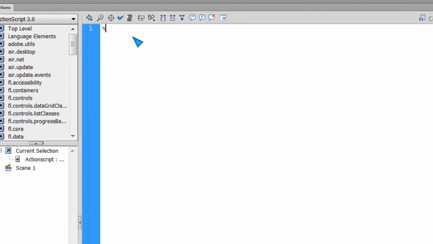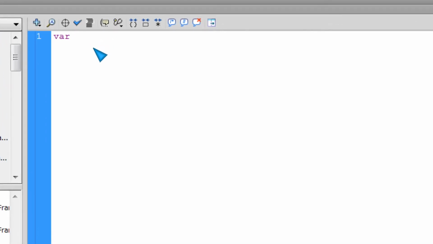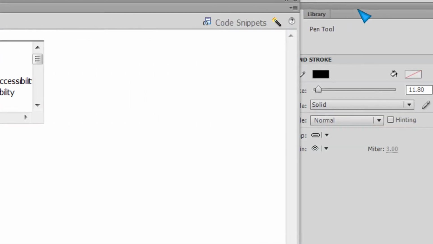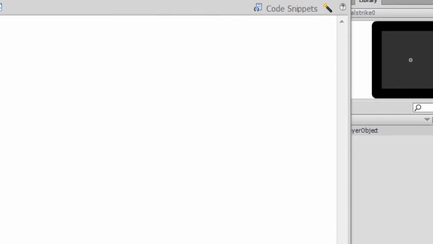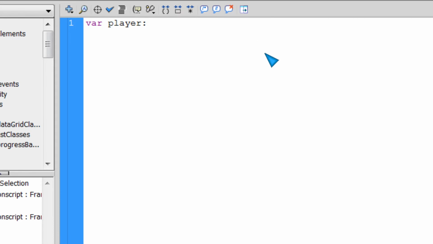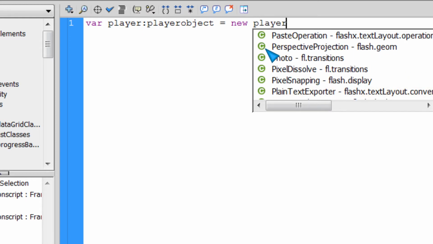Okay, so first we are going to make a variable, var. Now we are going to name our variable, player. So we're telling Flash, this variable is called player. Now hit colon, and let me show you back in the library, I named it player object in the ActionScript linkage, so that's what we're going to call it here. Player object. And now equals new player object.